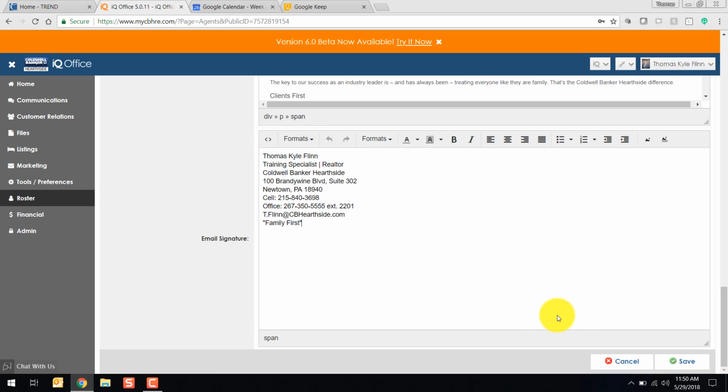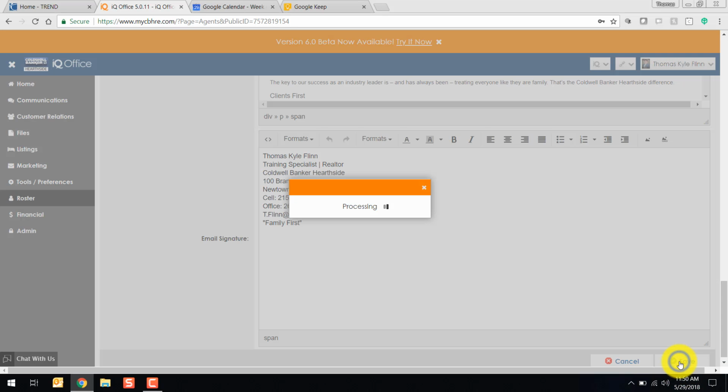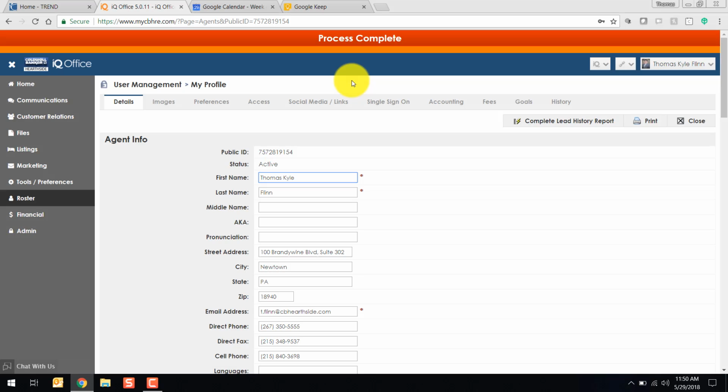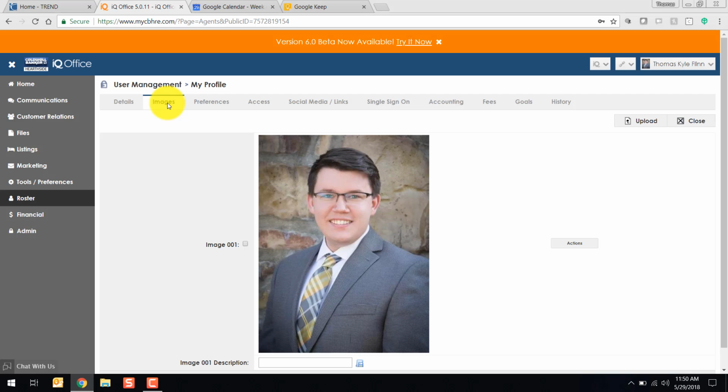Once you've updated all of the fields, go ahead and select Save. It'll process. A bar at the top of the screen will show that says Process Completed, and you're done with that screen. Next, when you've gotten an updated headshot, you'll want to update it under your Images section.